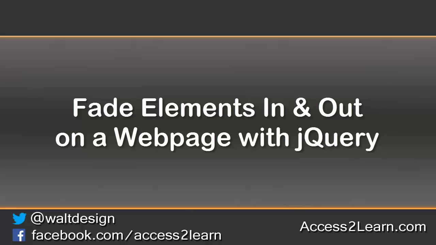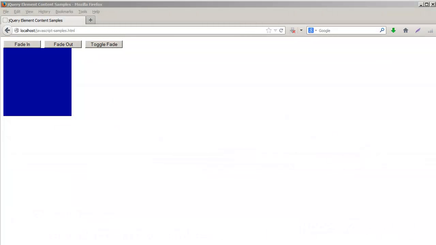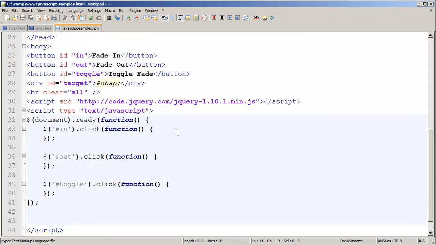In this simple example, we're going to use jQuery to fade an element in and out to control whether or not it appears on the screen. Right now, you can see I have a big blue box. We're just going to use that to fade in and out. And we have 3 buttons to control it. In our text editor, we've already created those buttons, the target, and then 3 event handlers inside of our document.ready method.